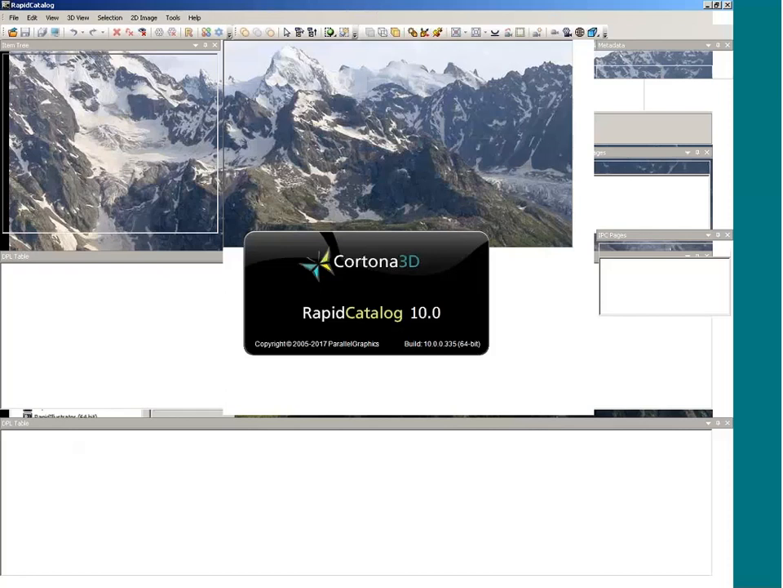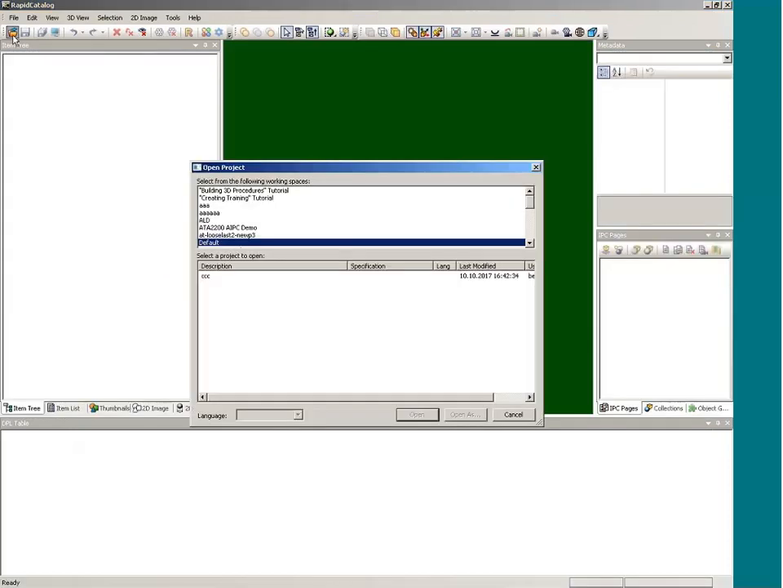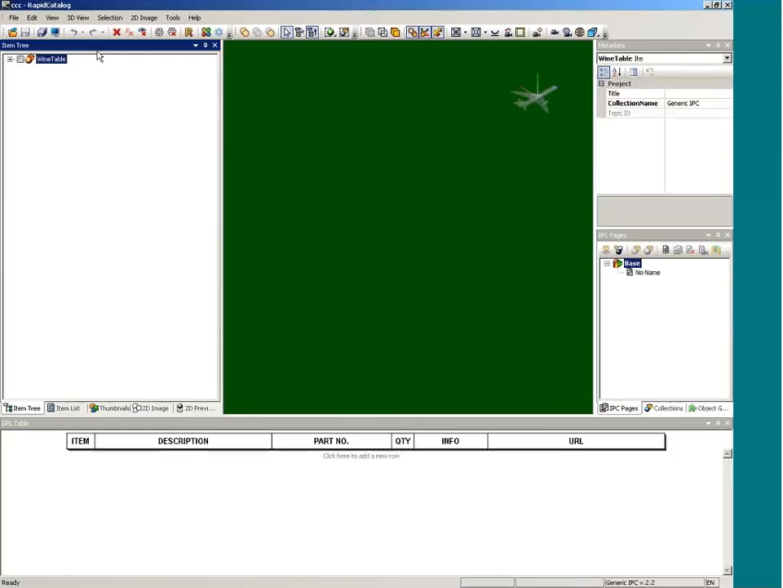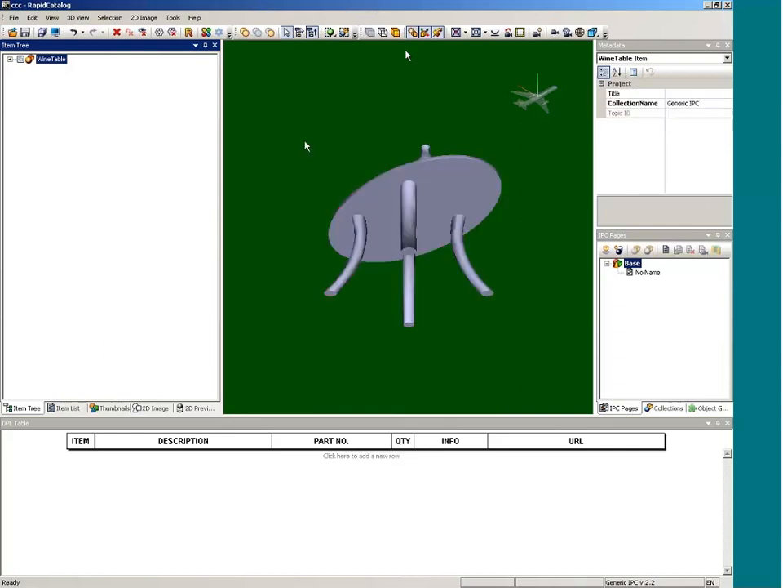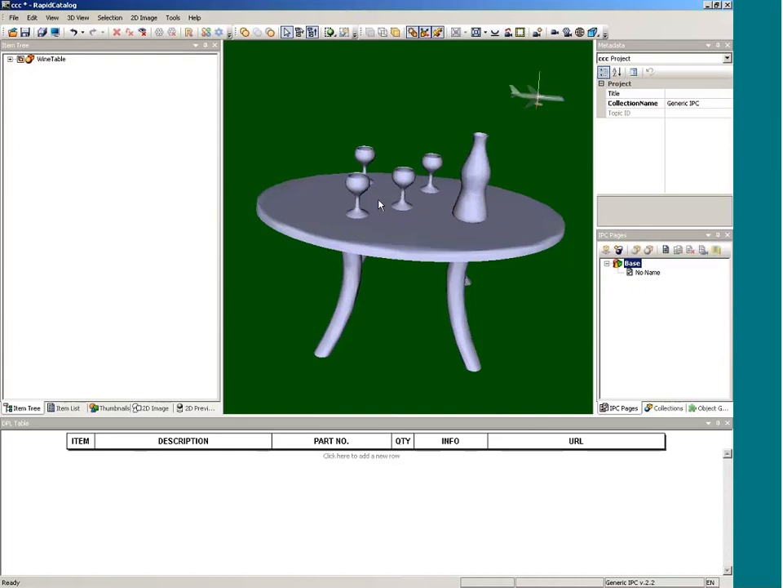The project has been imported. And this is the geometry imported from native CATIA files.